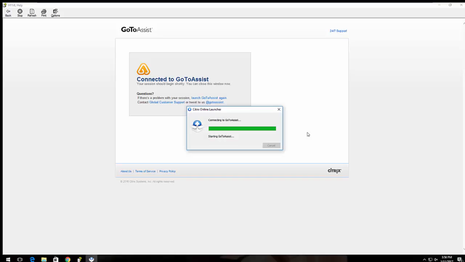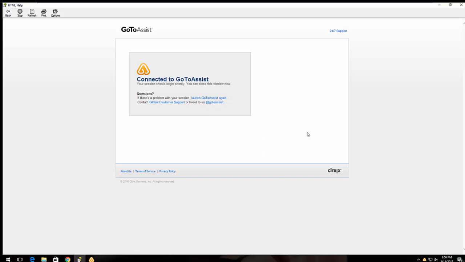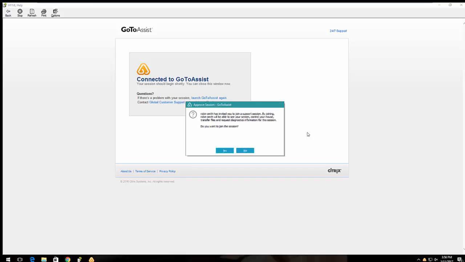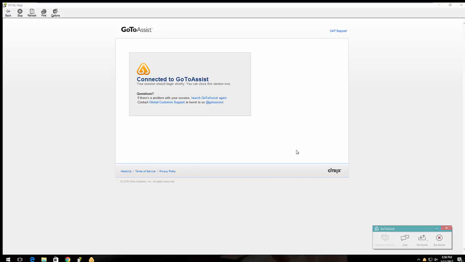Go to Assist customer. Okay, Robin Smith has invited you to join a support session. Click yes. Do you want to join? Okay. Now this little box over in the corner says GoToAssist. Wonderful. Now, do you see the moving cursor on the computer?